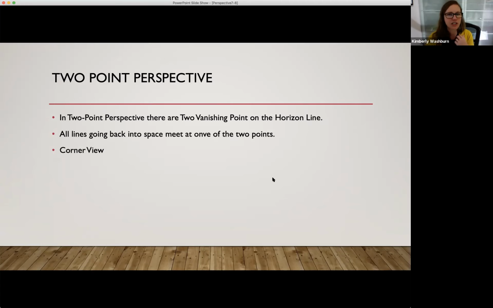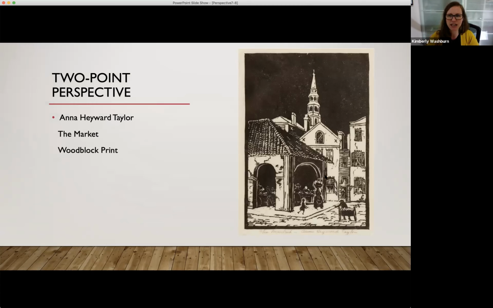So let me show you some examples of two point perspective. This is a work by Anna Hayward Taylor. She was a printmaker. This is a woodblock print. But if you take a look at the building, this sort of front building, you can see the corner of the building and what looks like a street that goes to the left and a street that goes to the right.